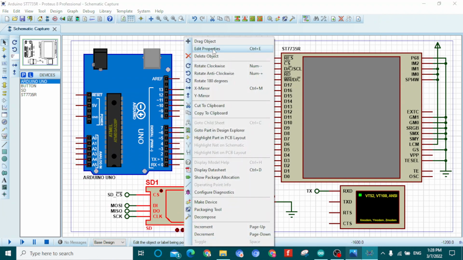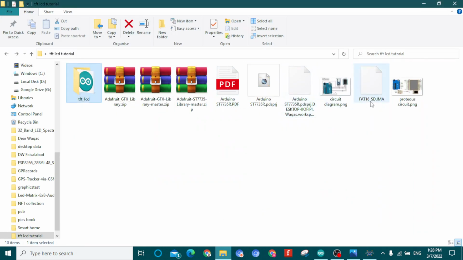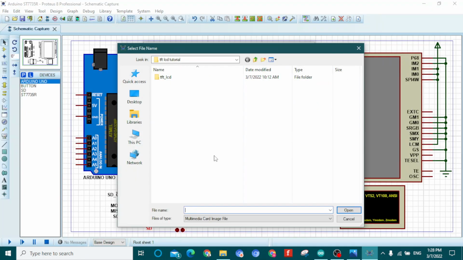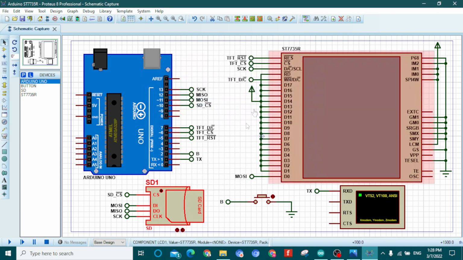Go to the properties of this SD card module, edit properties, and here you need to find this card image file, which is also available in that folder. And this is the one, FAT16SD.IMA. As you can see, I am in the same folder, but I could not see it. Then just type here an asterisk and press enter. Now you will see all the files that are in that folder, and find this file FAT16SD.IMA, open it and click OK, and that's it. That's the thing that you need to do, and that file contains all the images that will play on this LCD. And to cycle between different images, you need to press this button every time to display a different image.